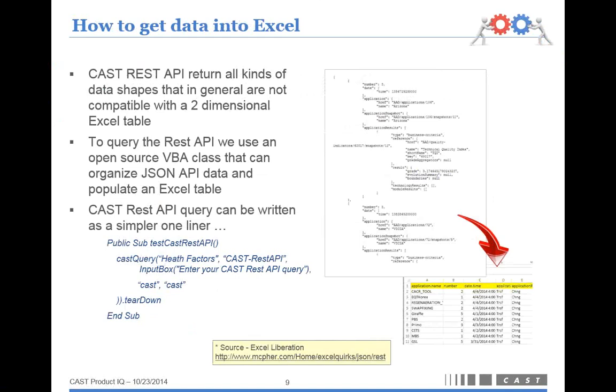The first thing I want to point out is that the query itself, to query the REST API and to populate Excel, is a simple one-liner. I have here a prototype code where you can see the CAST REST API wrapper that we created. This is called the CAST query, the primitive behind it, which uses a number of parameters. In this case, it's the worksheet name, the REST API name that has to be initialized within the code, and then the actual query itself.